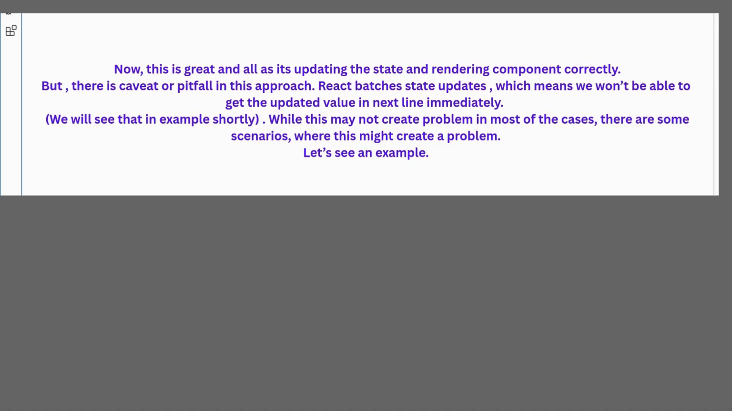But there is a caveat or pitfall in this approach. React batches state updates, which means we won't be able to get the updated value in the next line immediately. We will see that in an example shortly. While this may not create a problem in most cases, there are some scenarios where this might create a problem. Let's see an example.